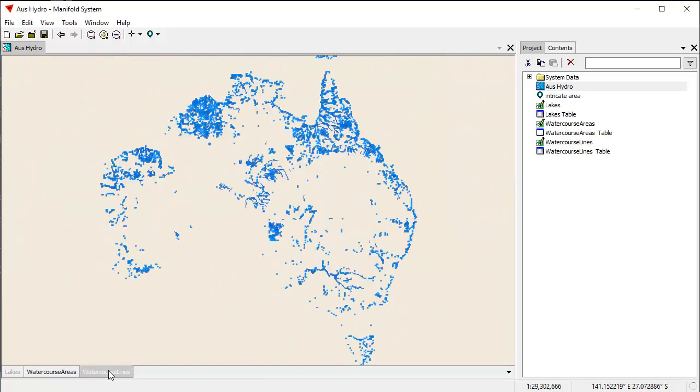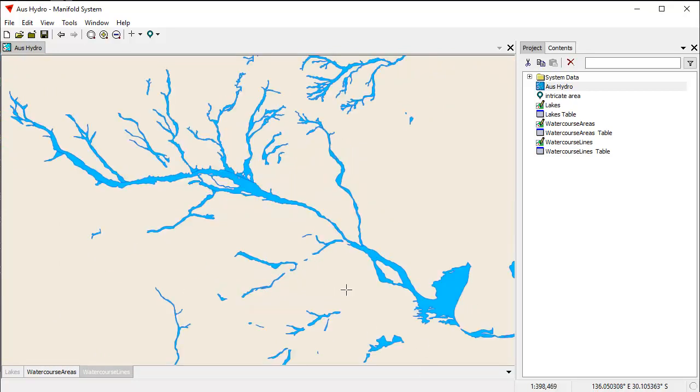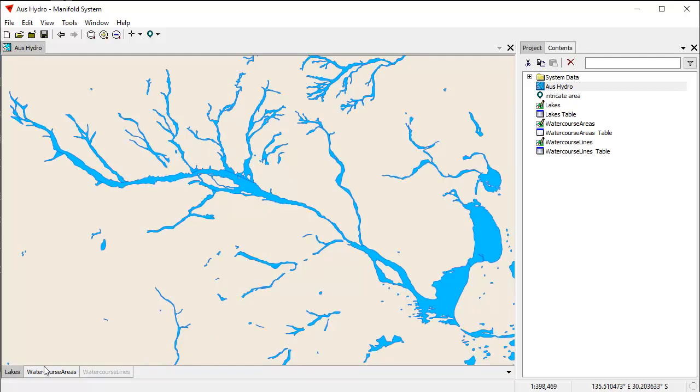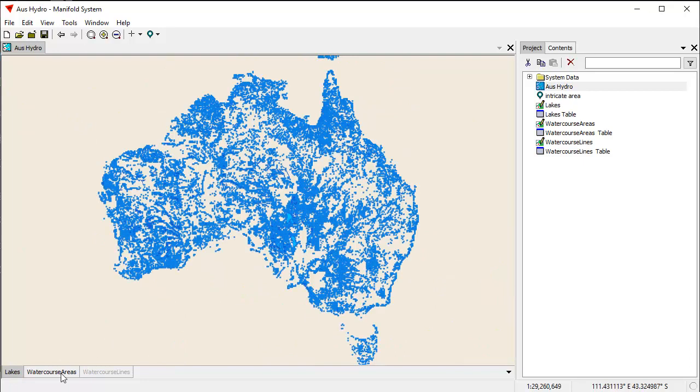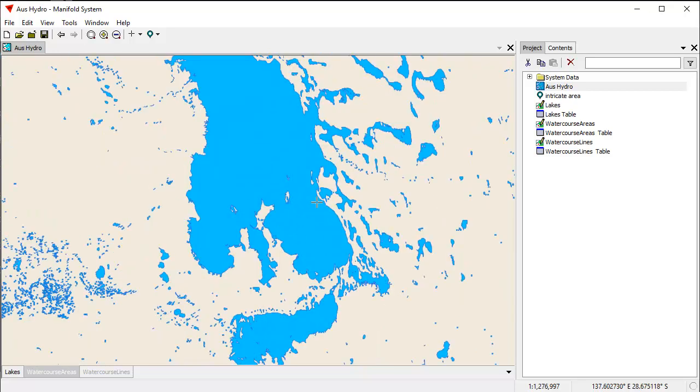I'm going to right-click on that to zoom in, to zoom to fit, and we can see what the watercourse areas are like. And then there's a lakes layer, which I'm going to turn that off and zoom into some of the bigger lakes here. And there's a lakes layer, which are lakes as areas.